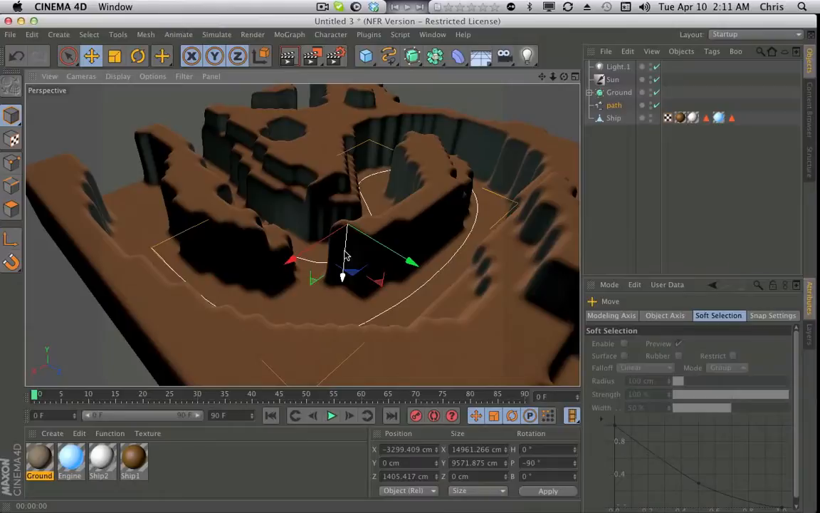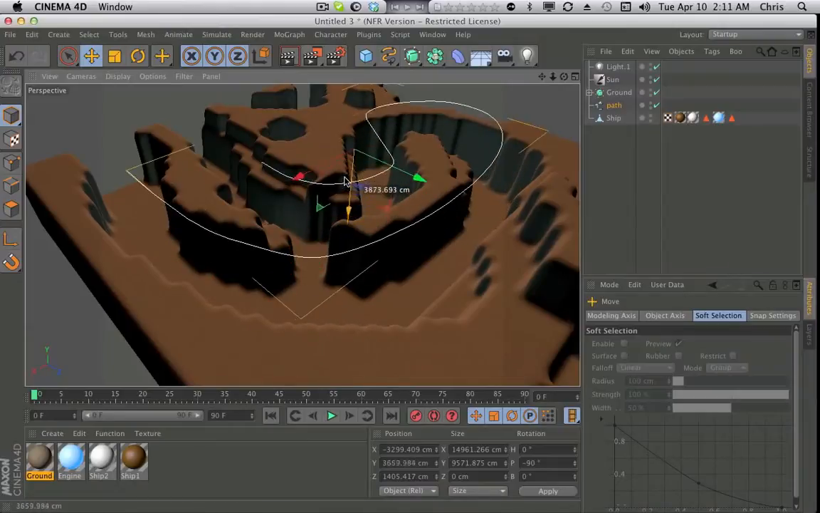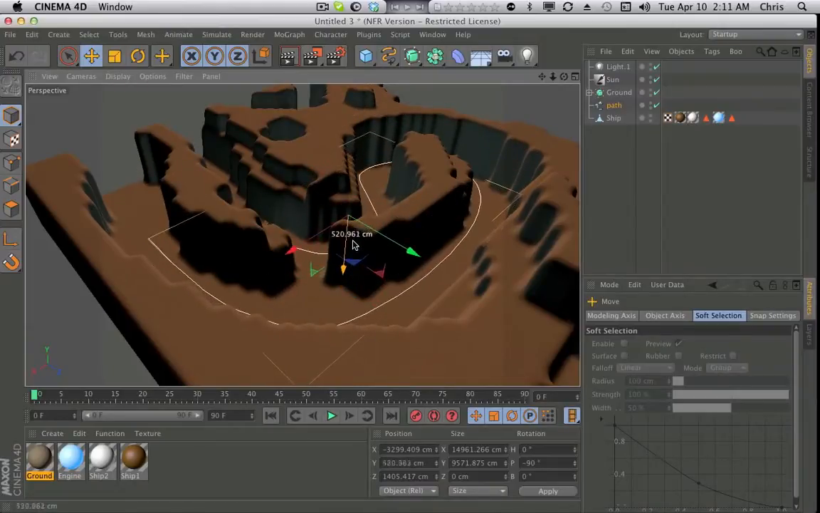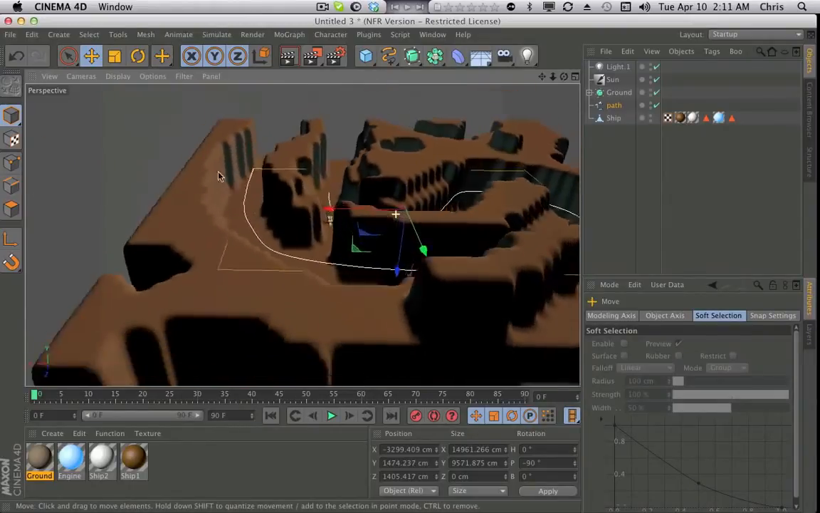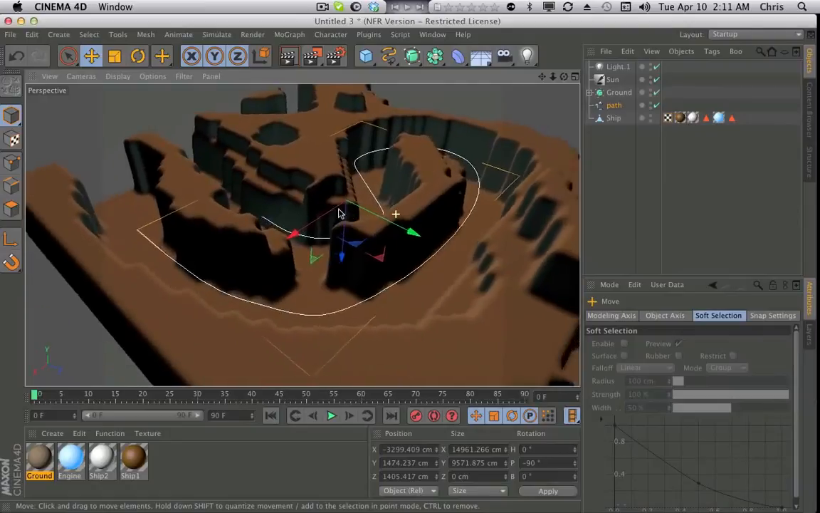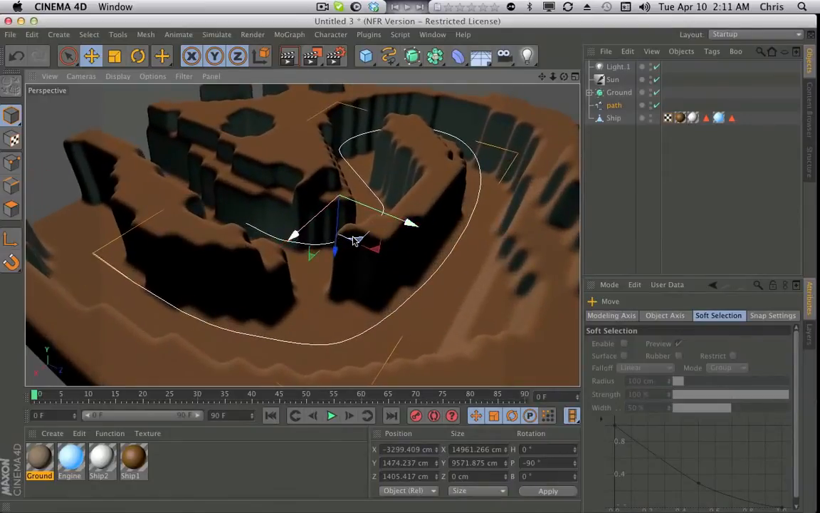Just be very careful and click and drag it straight up. You see how I'm dragging it up through my canyon? Now, I don't want to go too far. I just want to make it a little bit above the ground. So there we go. Now my path is above the ground. And now what we can do is attach our spaceship to it.